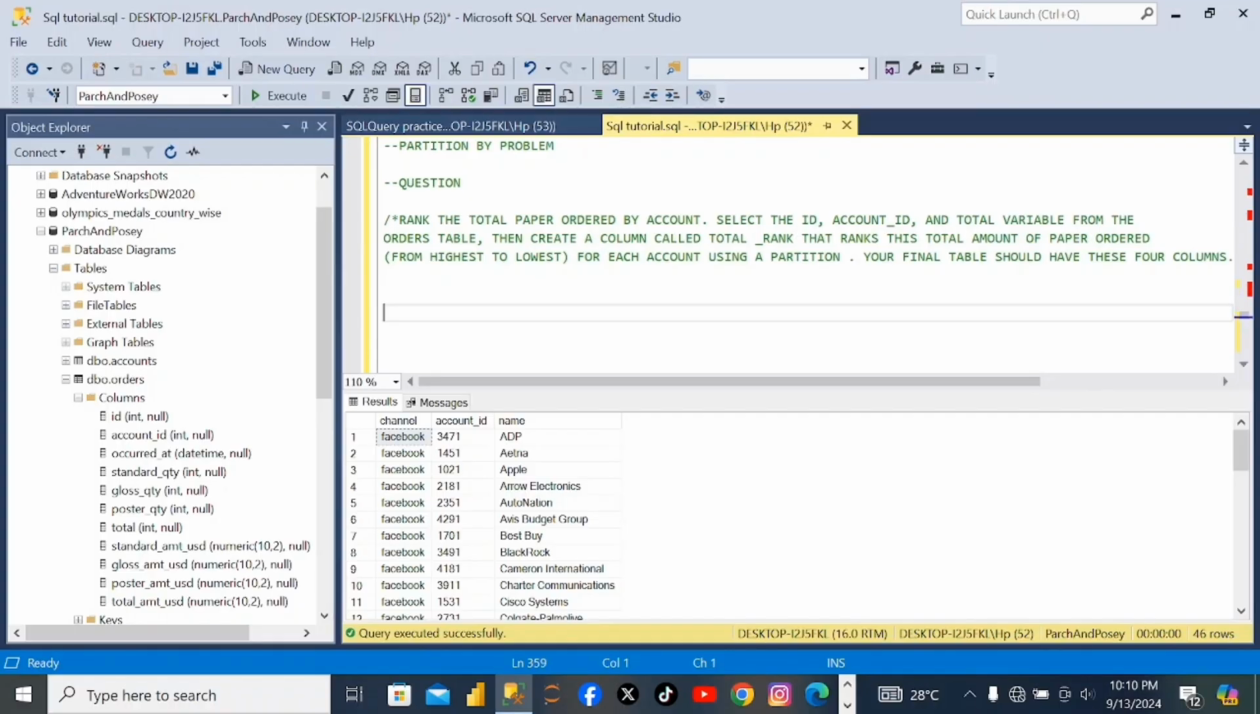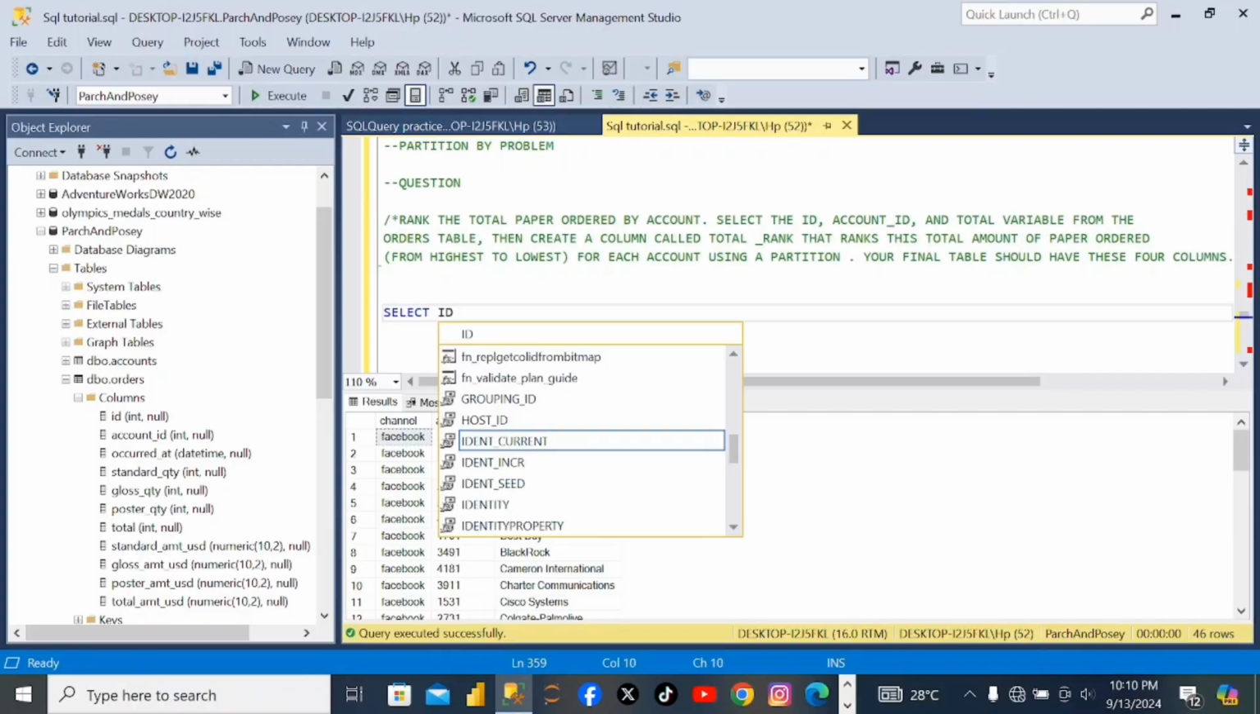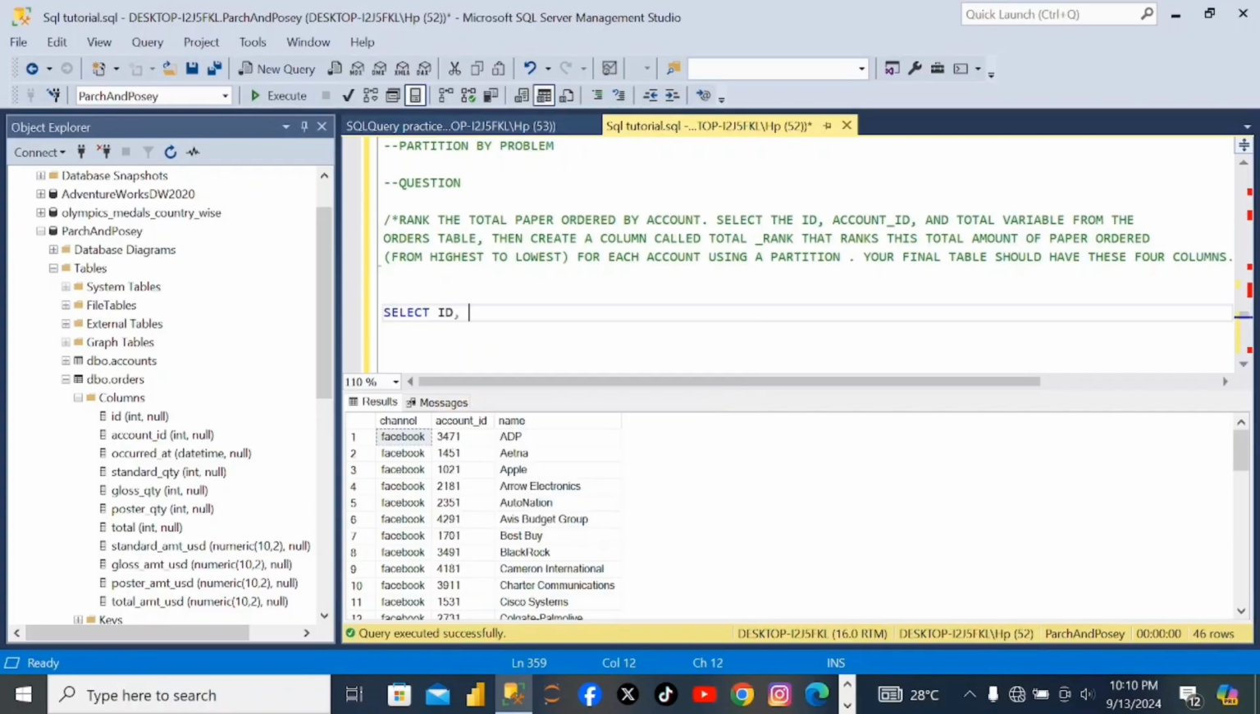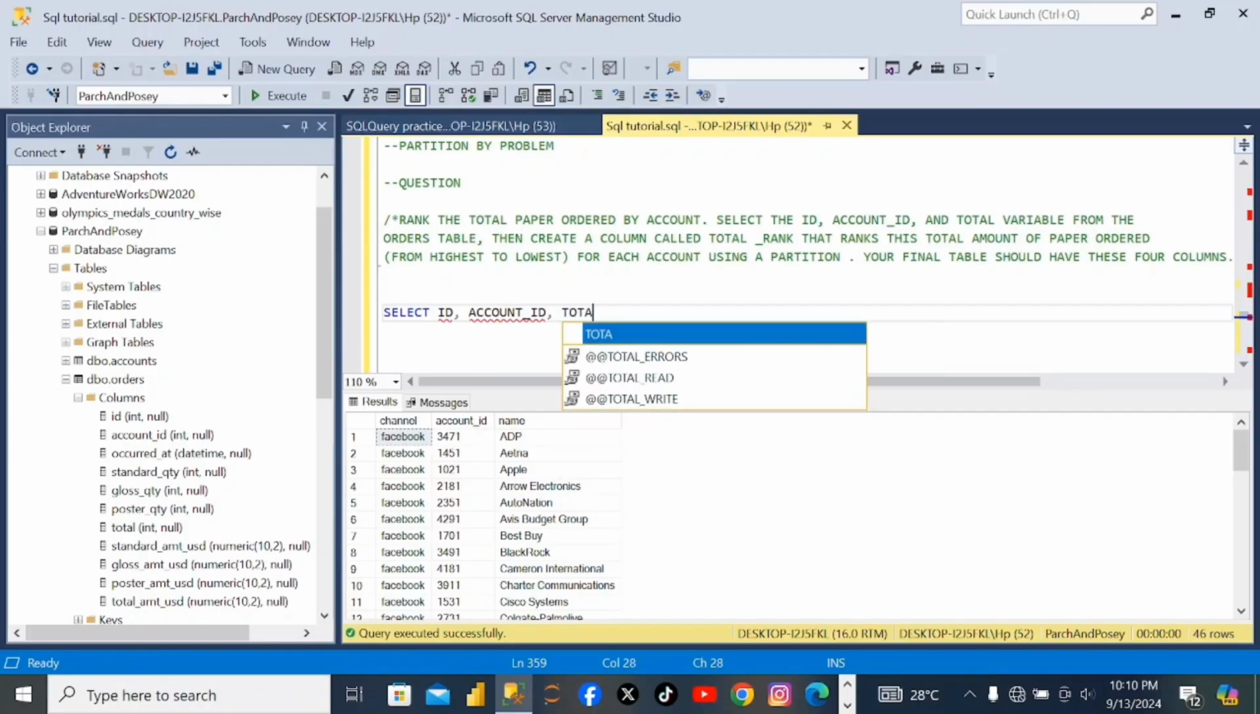So we're going to start with the SELECT clause. We select the first column here, which is the ID, and then account ID, and then we're going to select the total paper as the total. We look at the orders table over here and look through the columns. You can see on the left hand side we have the ID, and that is what we are listing out over here. We have the account ID, and we have the column called total.